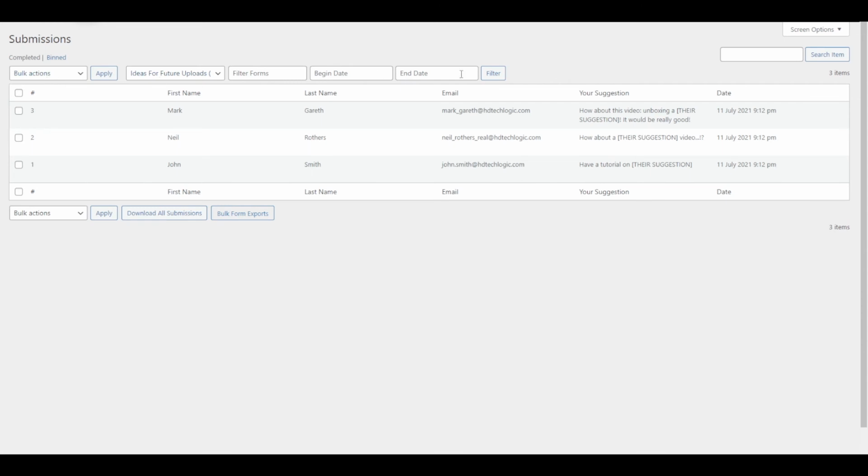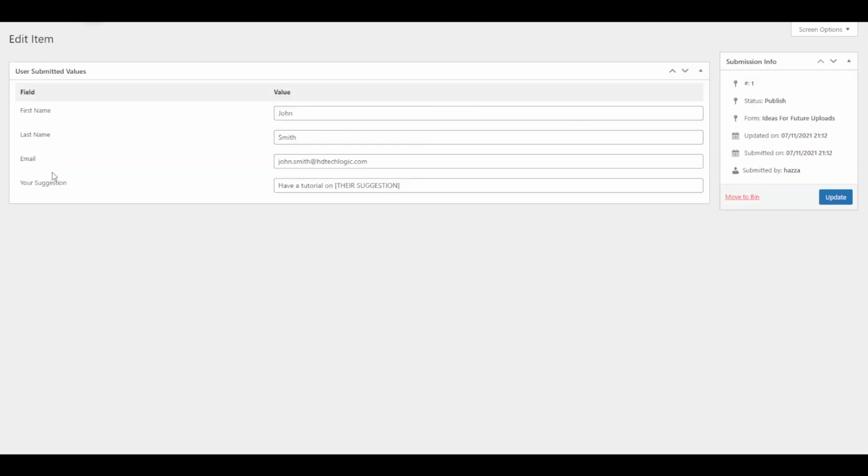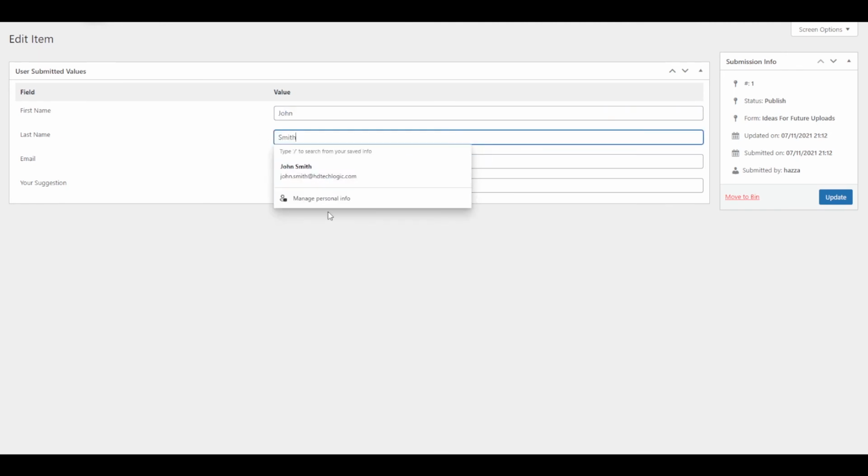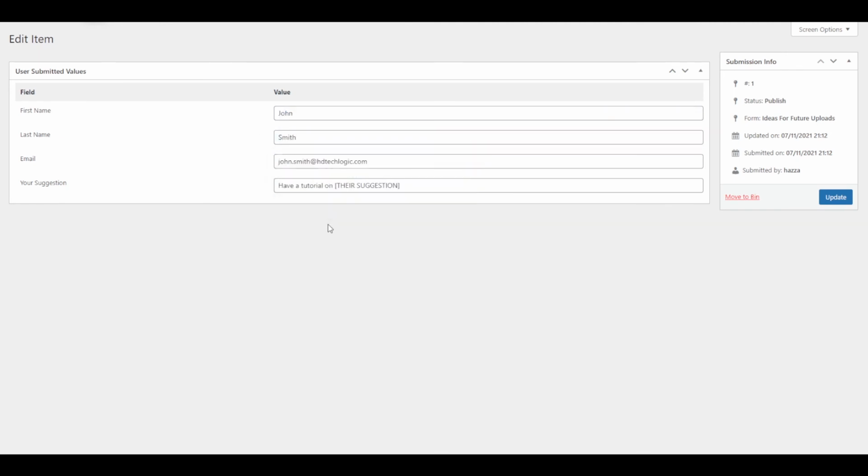We can choose a begin and end date to filter it by then, or we can choose to edit, bin or export individual submissions. Now bin will just bin it, export will export it, but edit allows you to choose exactly what happens here. So it's pretty good indeed. It lets you edit their submission as well if you deem it unnecessary to your form.